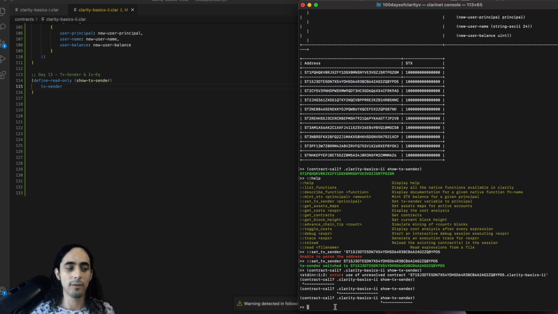For this entire time, whenever we refer to the contract, we've just been saying .clarity basics 2. Since we were acting as the TX sender that deployed the contract, just writing a period and the name of the contract worked because the principal deployed that contract itself, so it knows what contract you're referring to. Now that we're working with another principal and we pass in only .clarity basics 2, it's looking up that contract name under the current TX sender. That's obviously not what we want, and that's why it's returning an error.